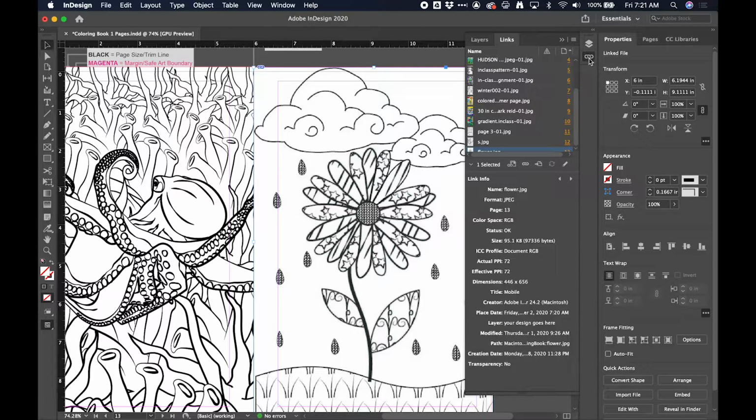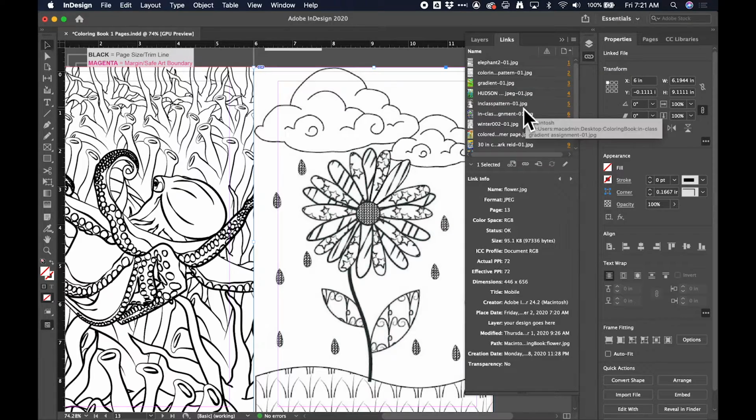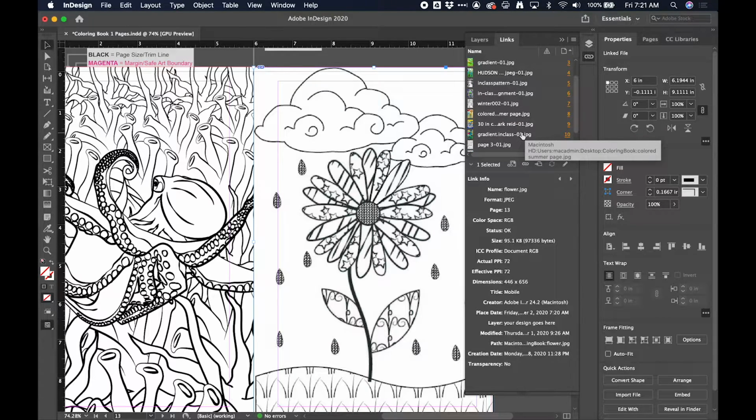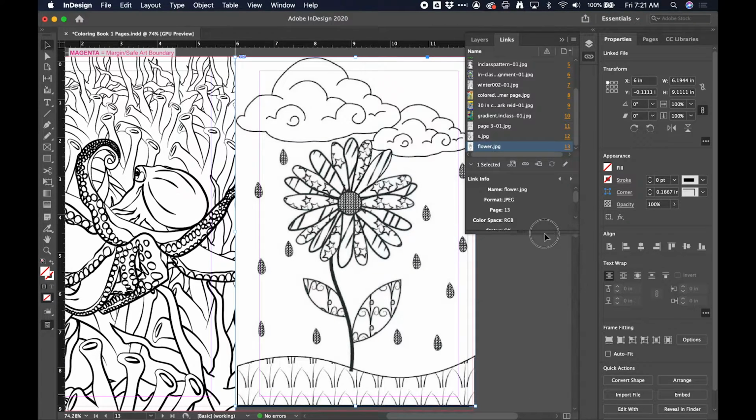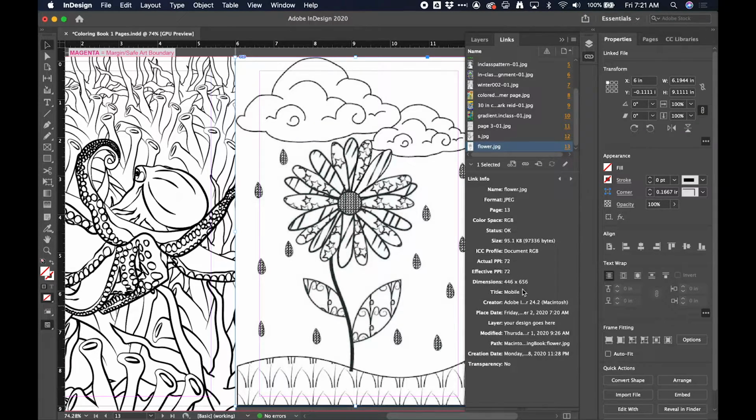Remember, everything that you have is a link, and everything that you've just brought in exists as a JPEG link right here. And you'll see that if I'm on this flower.jpg, it's on page 13, and you can see the page down here at the bottom left-hand corner. You'll get some information if you open up this window. Sometimes it's like this, so you have to open it. And you'll see that it's actually 72 pixels per inch. And you know that the requirements were 300 per inch, right?